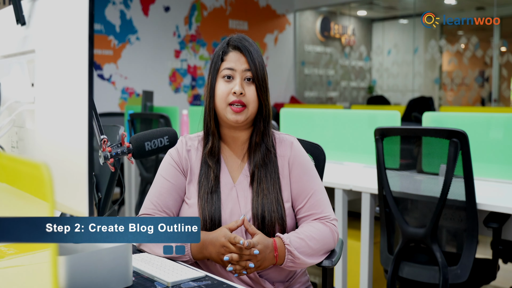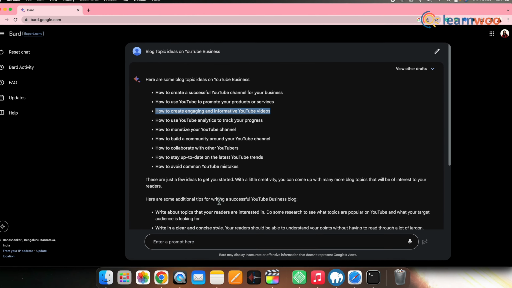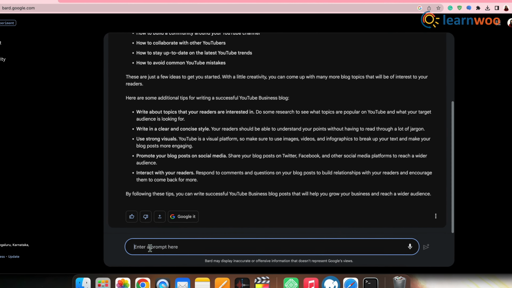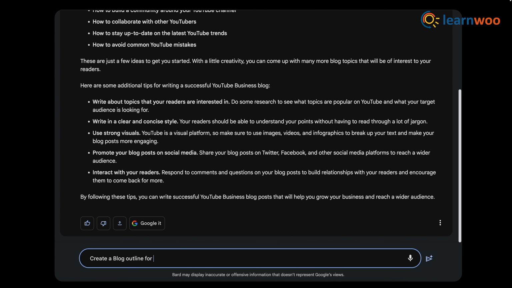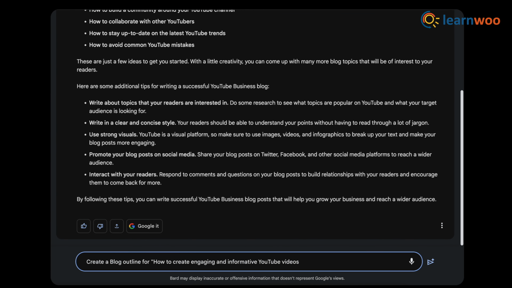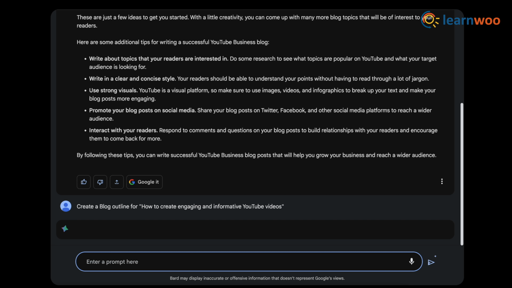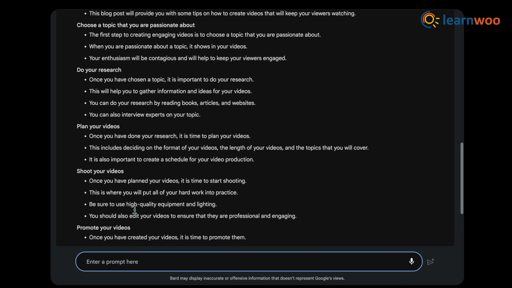Now in the next step, let's create the blog's outline. For this also, we will be using Bard. So just go to Bard's website again and on the prompt bar, enter the prompt, create a blog outline for and give the topic name. Like here I've written mine. Once done, click enter. And in no time, Bard will generate blog outline for the topic you had given.